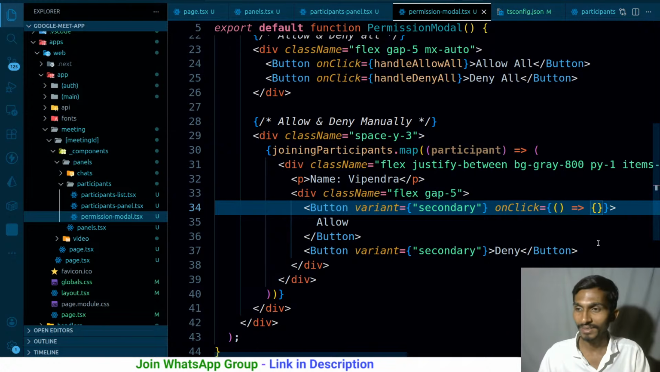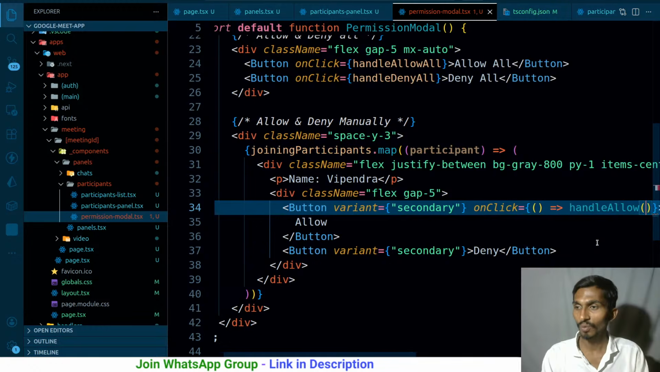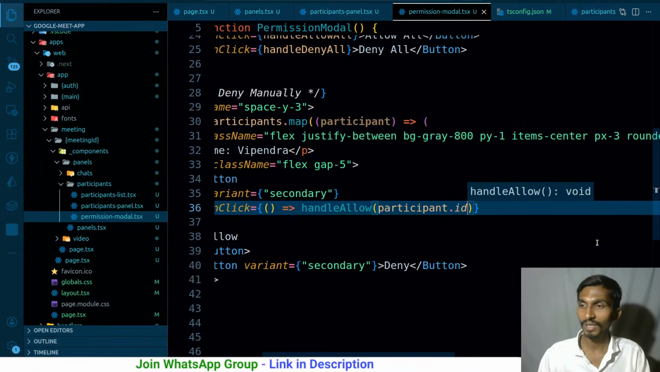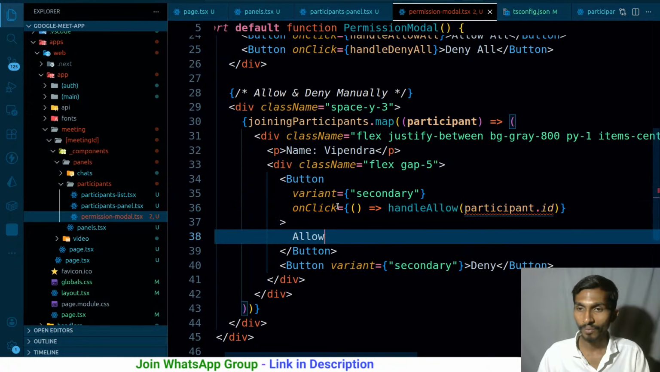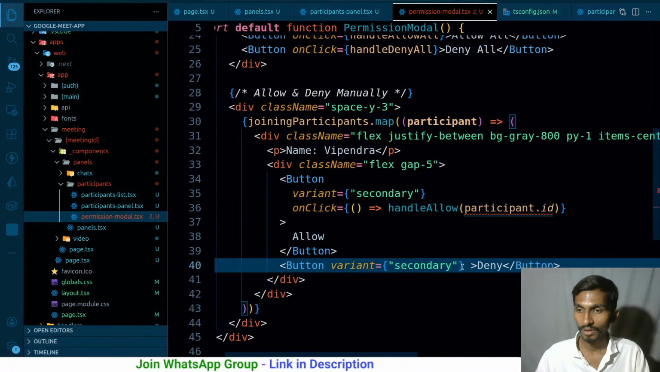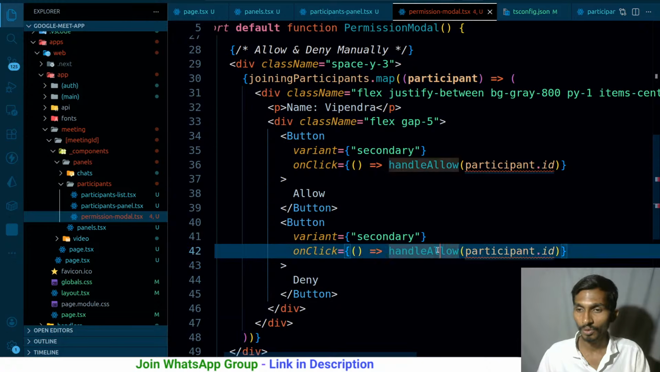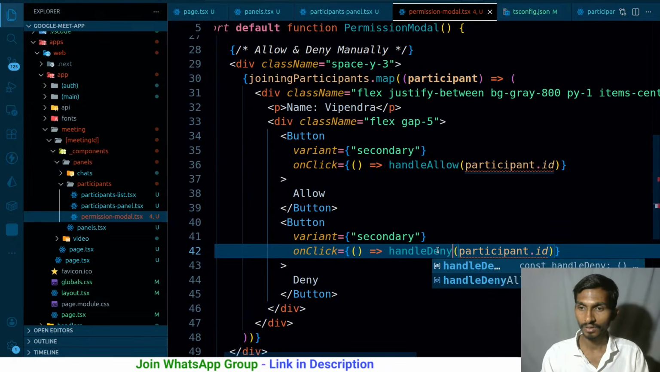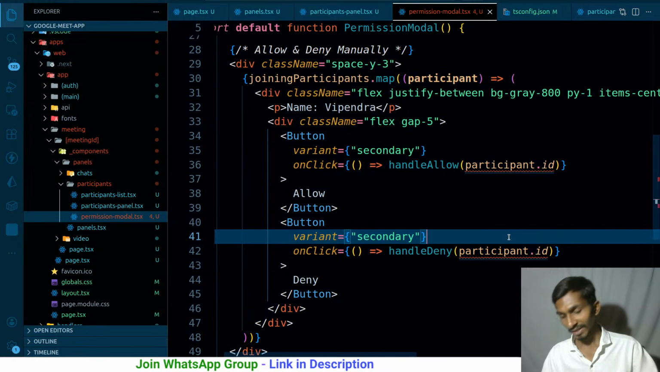Let me make it like this, for handle allow. I will be passing the ID of what? ID of the participants dot ID. Again, that is not here, so I will get the ID. Control C, Control V. This is how it's gonna be going on. Handle deny participant. I don't have the participant ID.